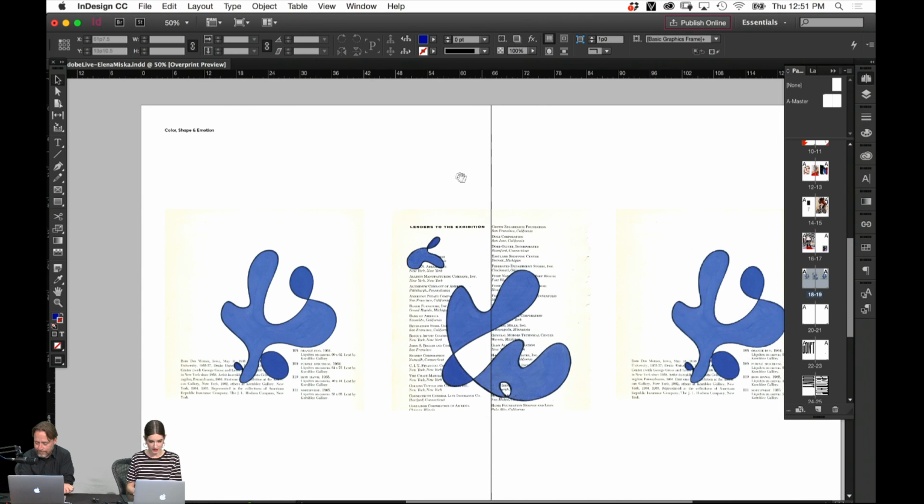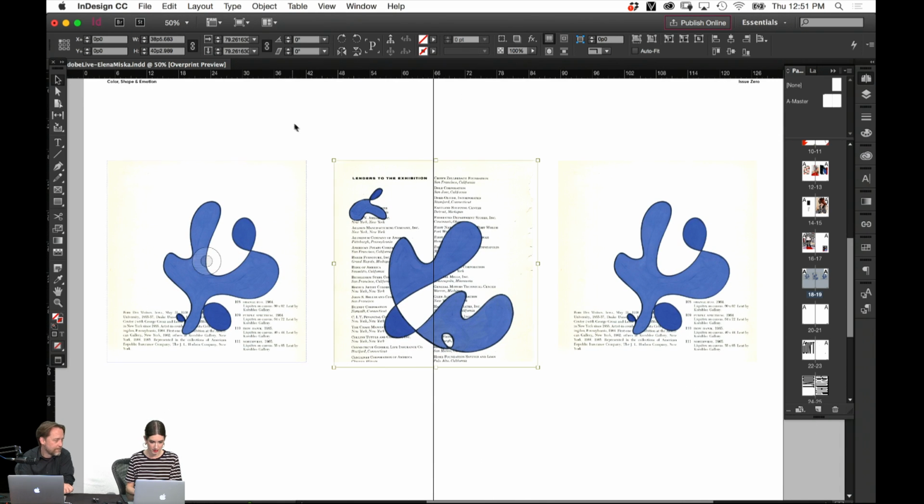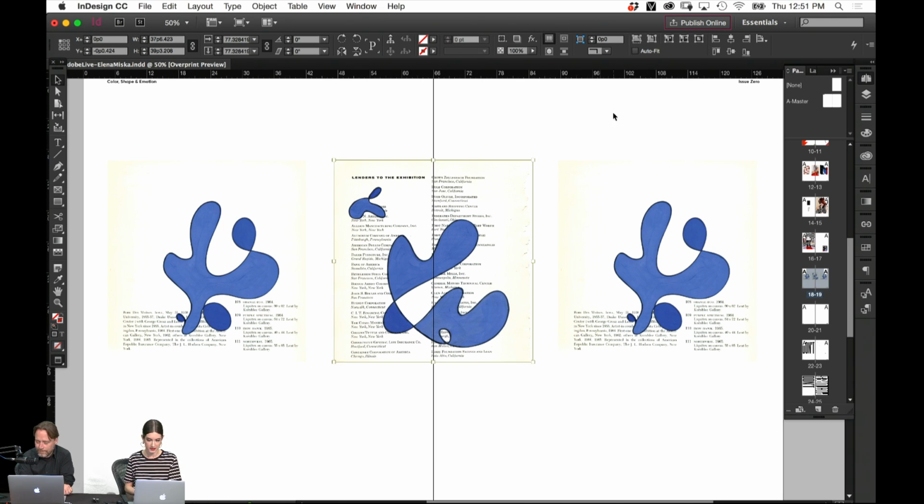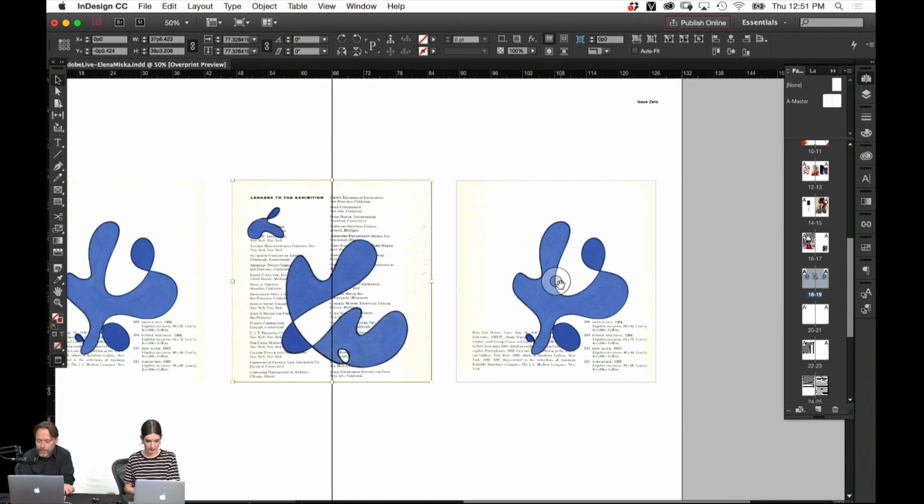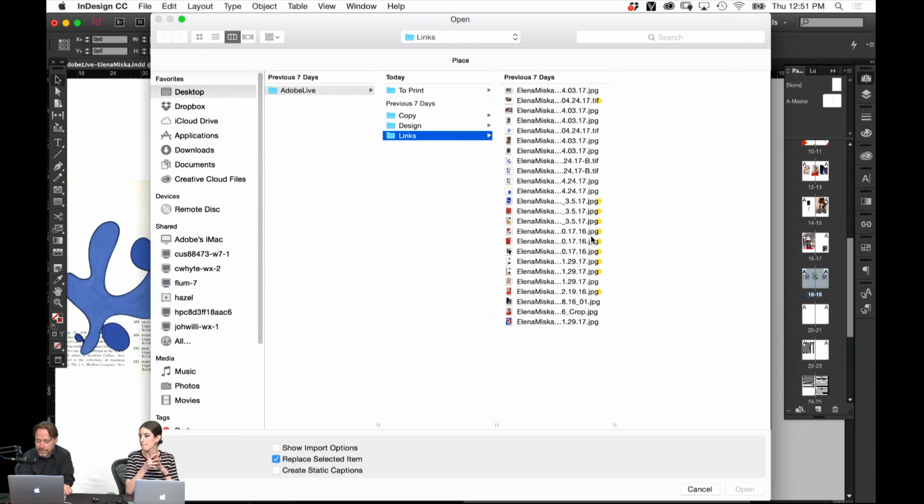So since I know that all of these are the same size, I created one and then dragged a few more so that I can place the other ones. Paste them in place.